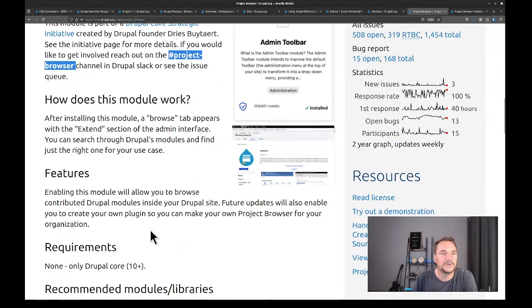How does this module work? After installing this module, a Browse tab appears within the Extend section of the admin interface. You can search through Drupal's modules and find just the right one for your use case.